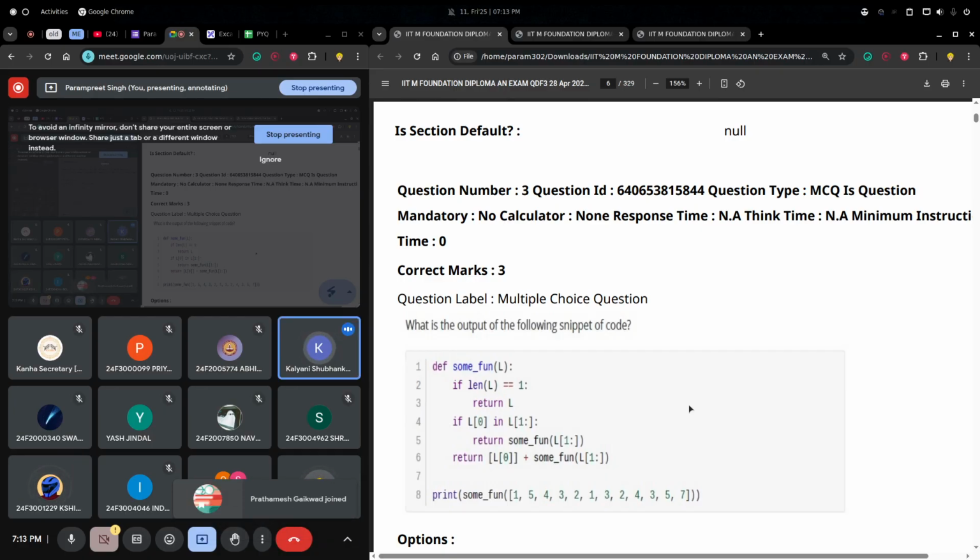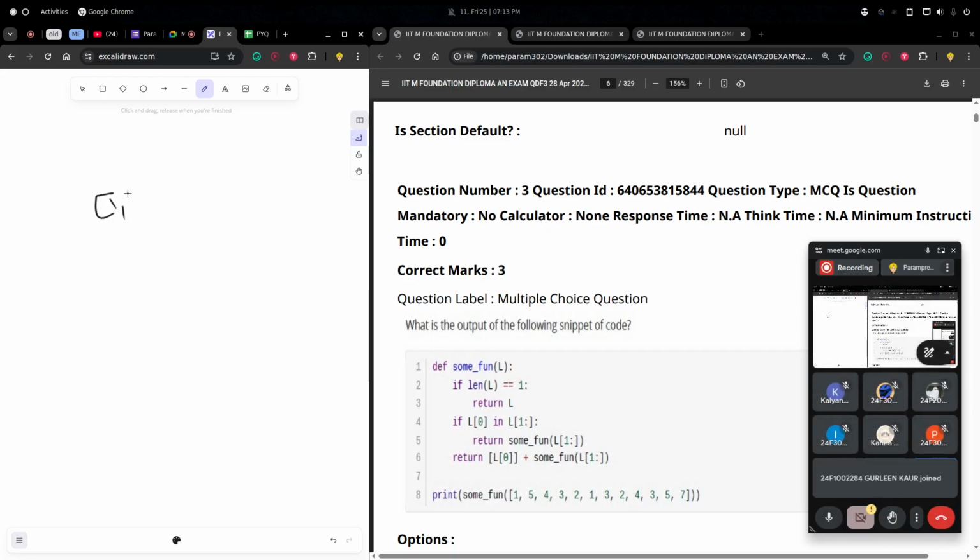Let's take a first example. Let's say we have a list 1, 1, 2. Now tell me what will happen in lines 4 and 5. Line 4 says if the first element, that is 1, is present in the second and third elements or not. So 1 and 2, it is present.